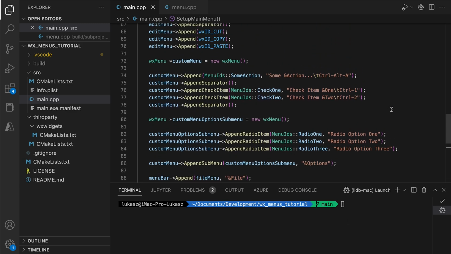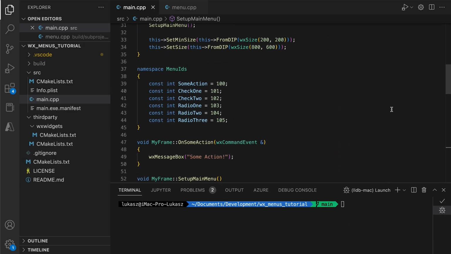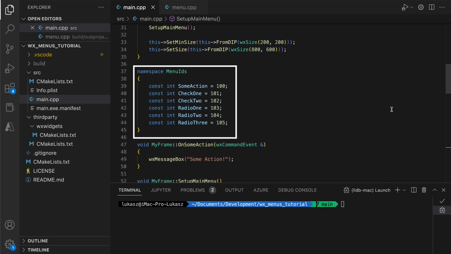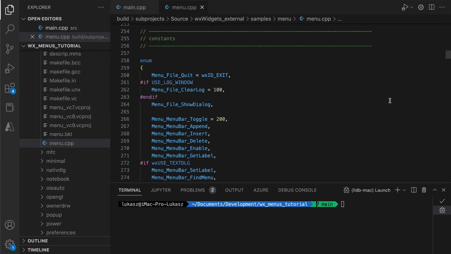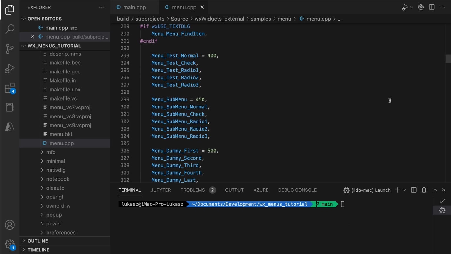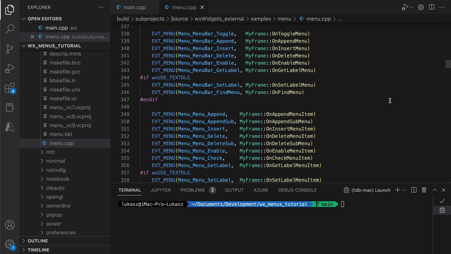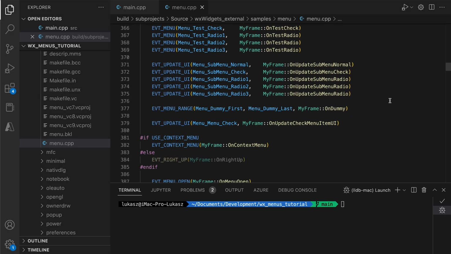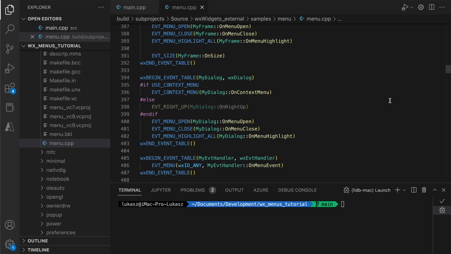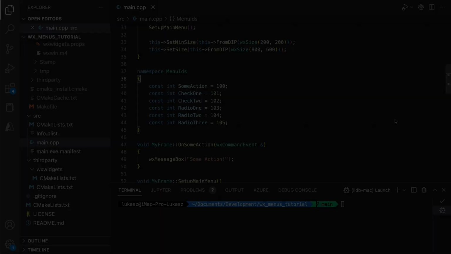Both methods require declaring the IDs for the menu items, for example through constants or enumerations. If you have a lot of menu items, you may end up with a lot of declarations. If you only need those IDs for event handling, then this is not really necessary. Let me show you a better way.